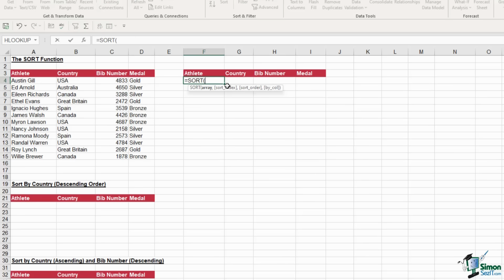Now we want to do something a little bit more complex than this, so let's delete it out. We're going to go back into sort, and we're going to use all of the arguments. Now I want to sort all of the data, so my array is going to be everything that we have in this table. I can then choose the column that I want to sort this data by. And this is kind of similar to VLOOKUP in a way, in that the columns in the table are numbered from left to right. So the athlete column is column number 1, country is column number 2, bib number is 3, medal is 4. So depending on which column you want to sort by, that is the sort index that you would use. So I want to sort this list by country. So my sort index is column number 2.